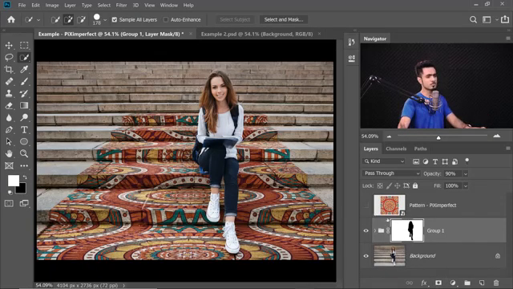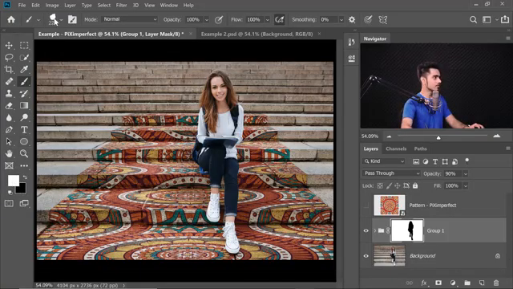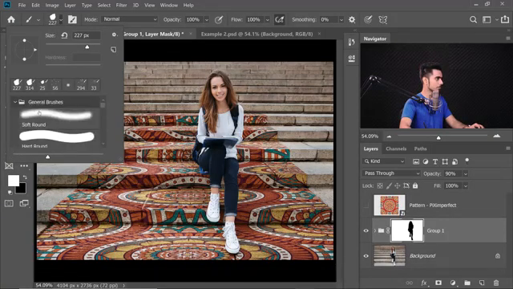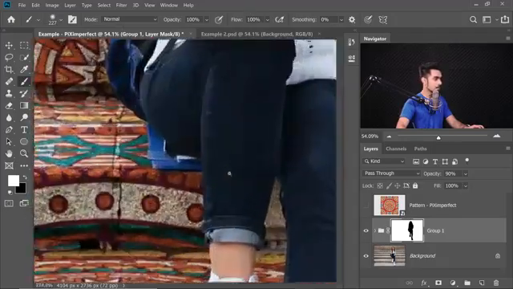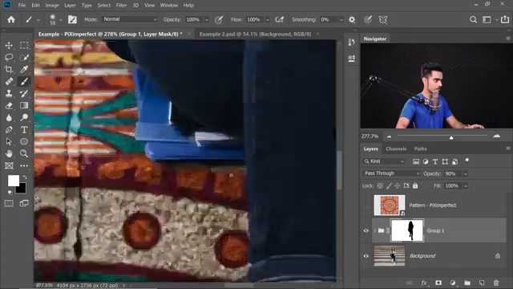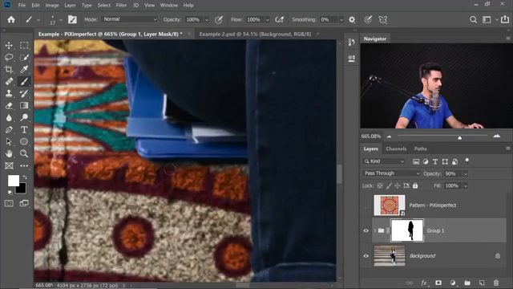Now you might have to work on the mask by selecting the mask, take the brush, white as the foreground color, select a soft round brush at the top, and paint on the areas which are left out. Have a look at this. This area is pretty much left out, so we're gonna just paint on that. And you get the idea.